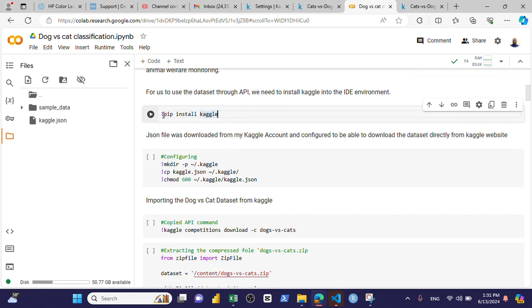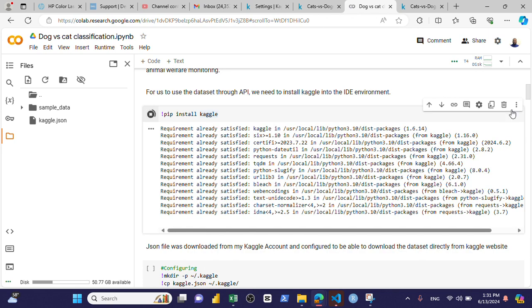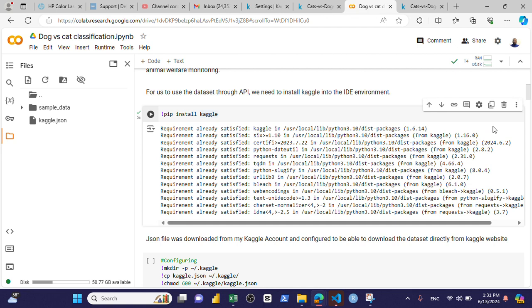Of course, you're going to first type this exclamation mark, and then run it for the installation. You can see here it's still moving. All right, finally, it has finished installing. So we have done our installation of Kaggle.